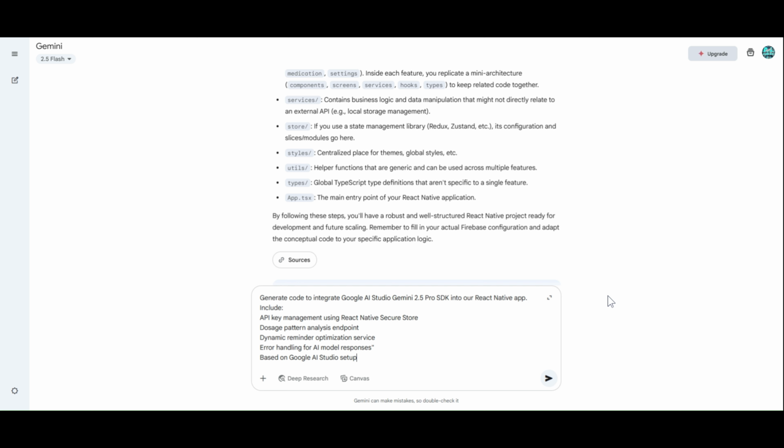Generate code to integrate Google AI Studio Gemini 2.5 Pro SDK into our React Native app. Include API key management using React Native Secure Store, dosage pattern analysis endpoint, dynamic reminder optimization service, error handling for AI model responses, and base this on Google AI Studio's setup. Let's see how it does with that one.